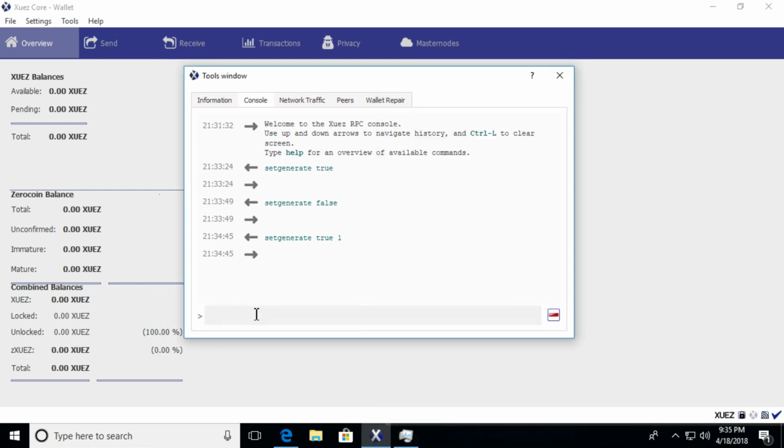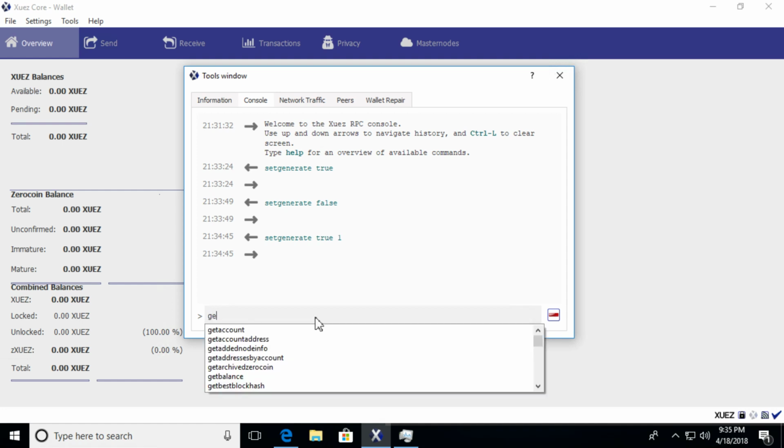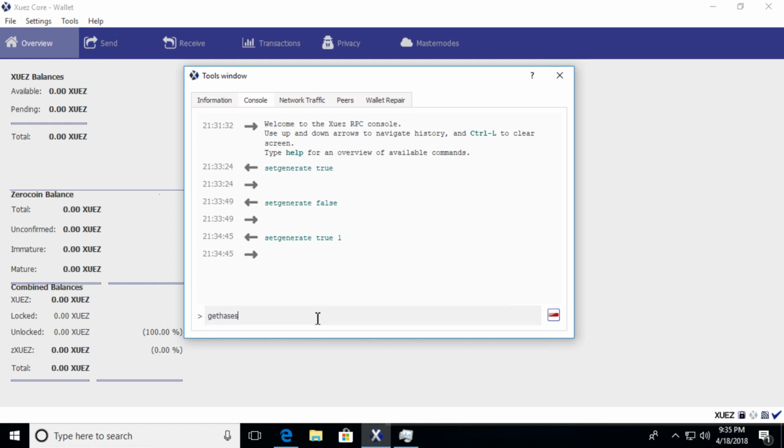You can change this number depending on how many cores your CPU has. So let's go here. Now if you want to see your hashes per second, you just type the command getHashesPerSec. Hit enter, and it'll tell you. You're getting 6,226 per sec.